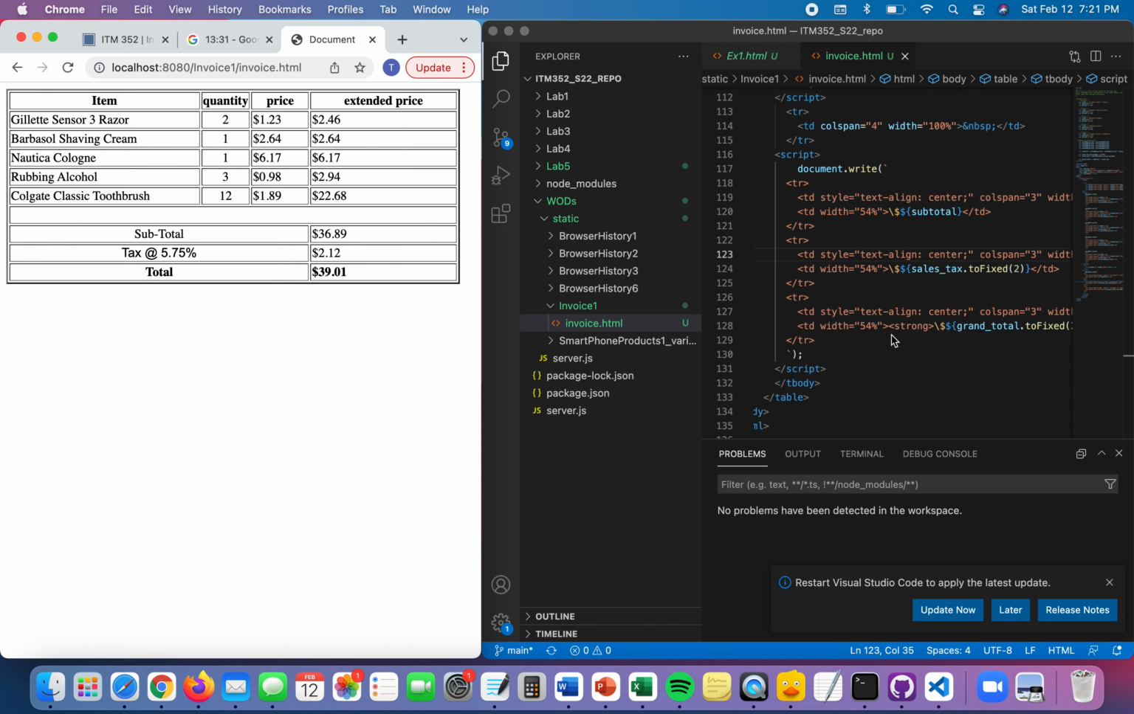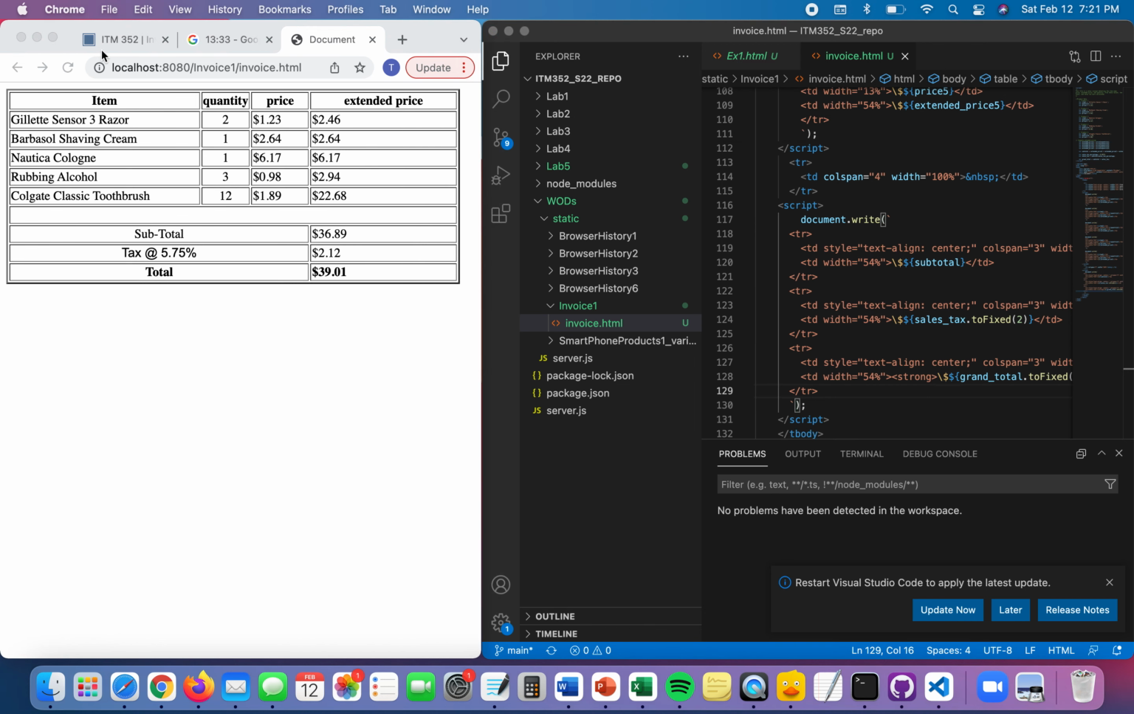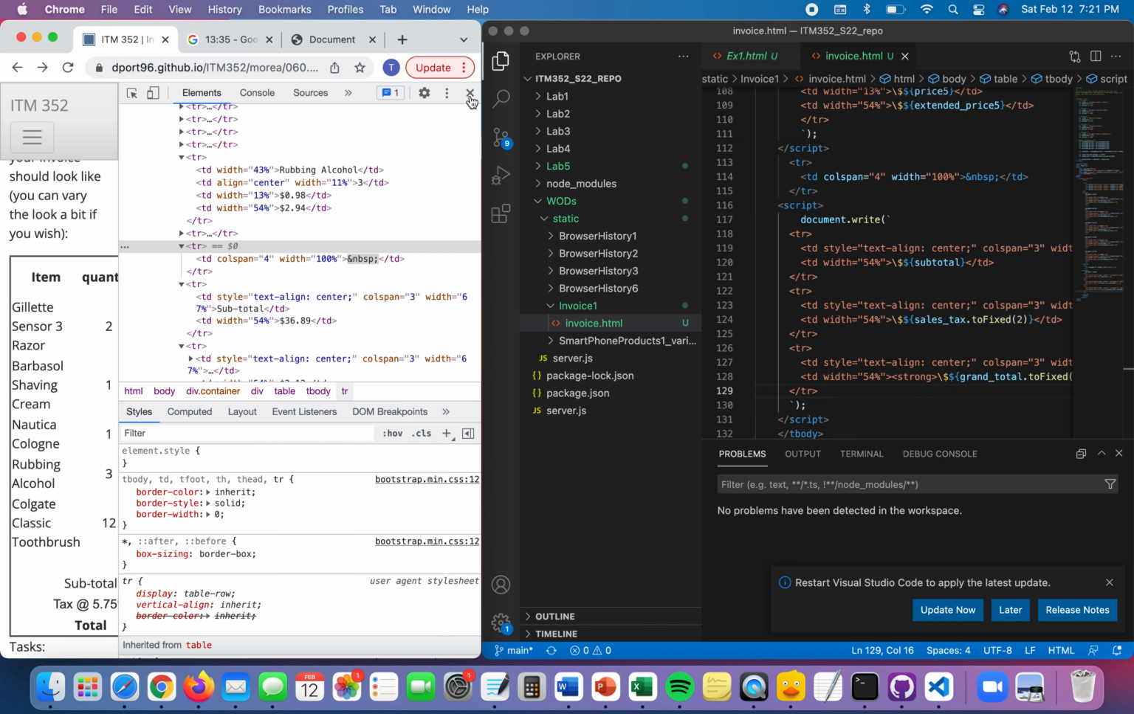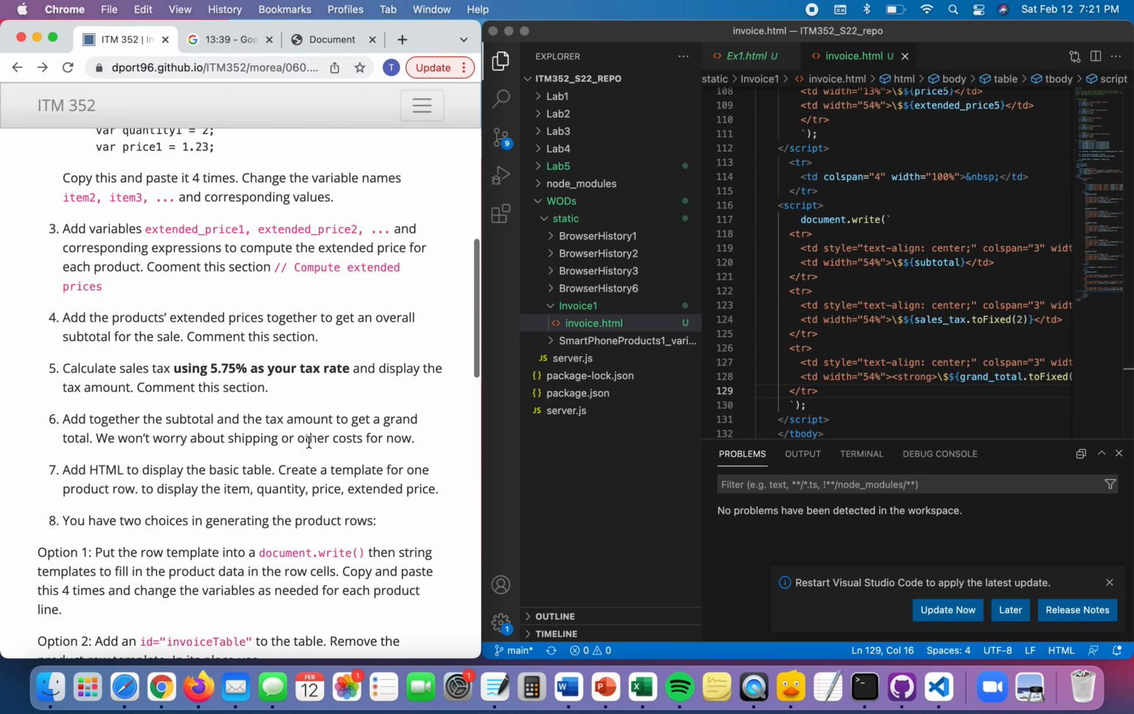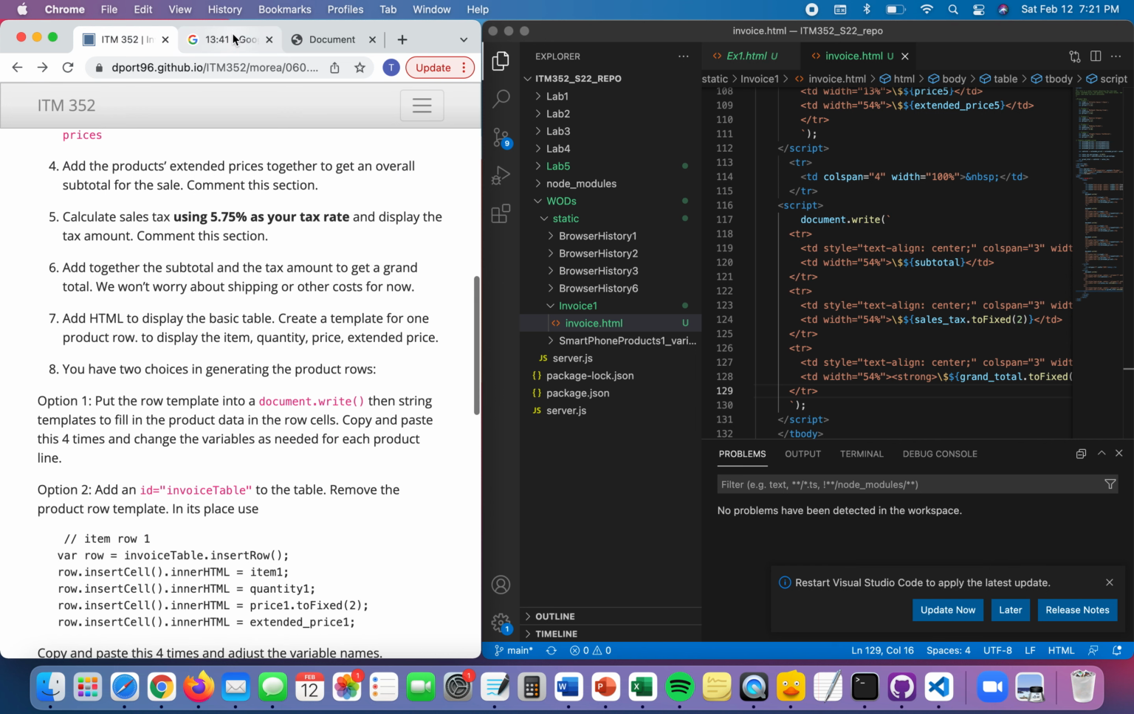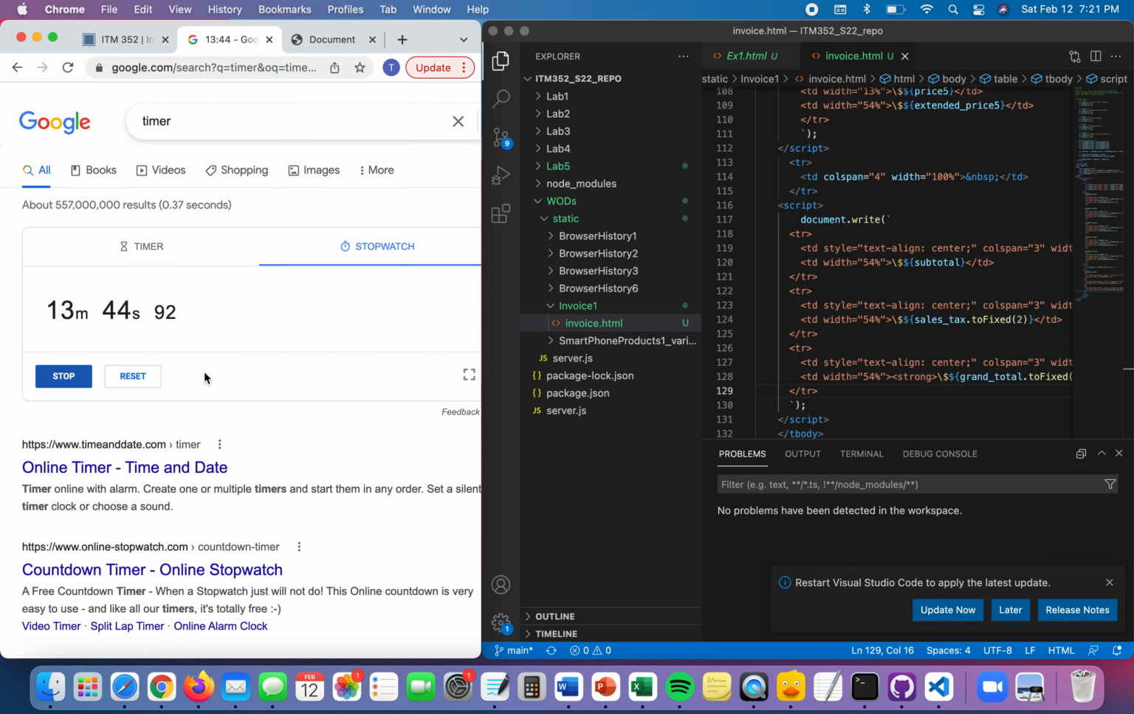Alright, and now everything looks the way it should. Matches up with this table, and I think I'm done. Ended at 13:41, but I'll add 5 minutes to make up for the time that I forgot to start my timer.